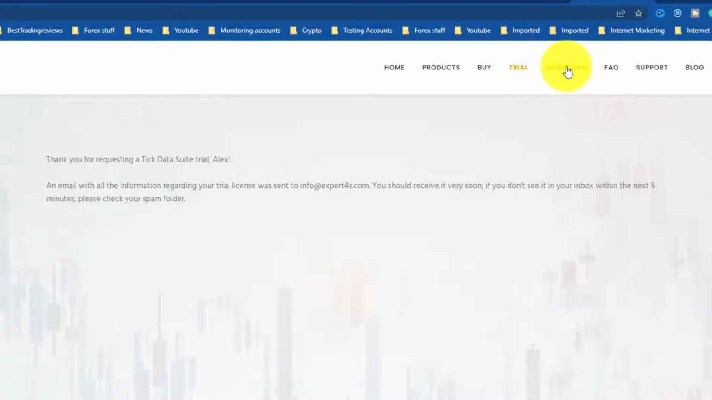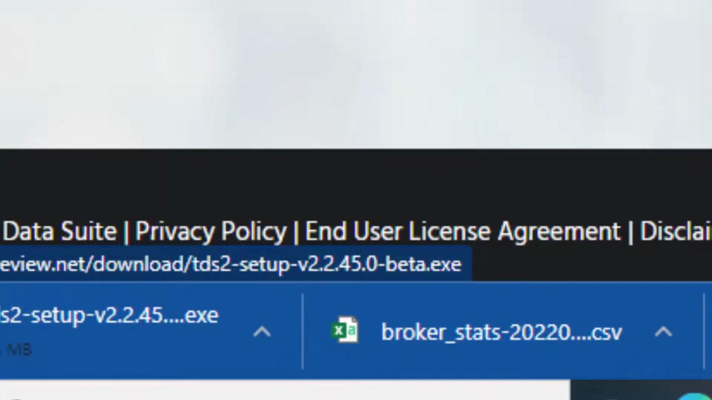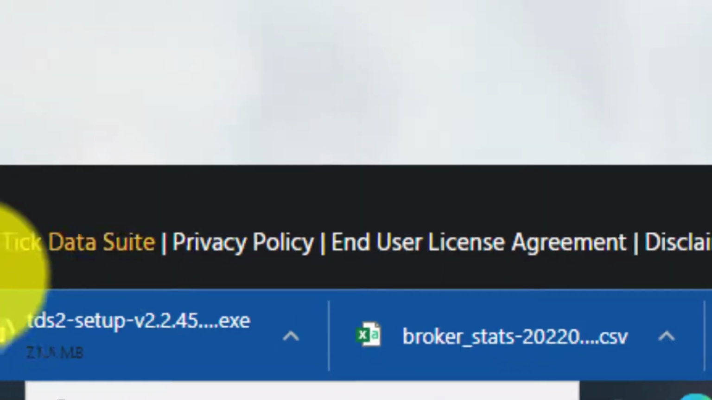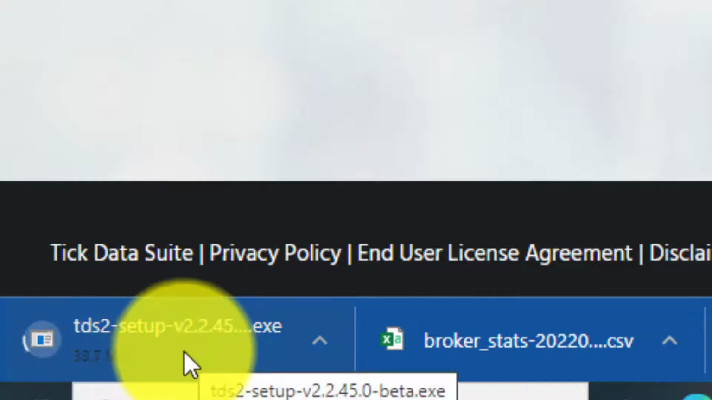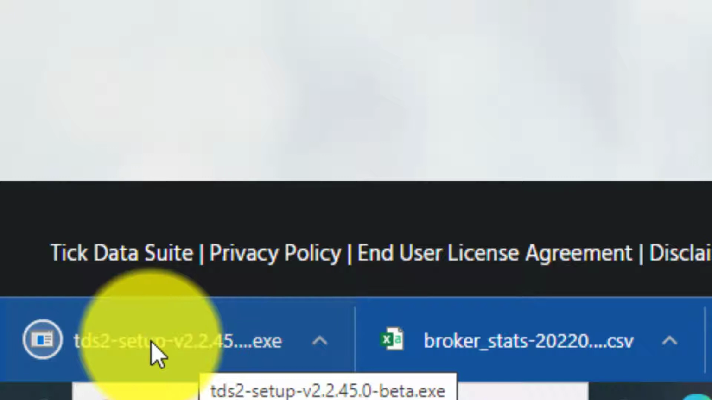What we can do now is actually download the software. So I'm going straight to the download section. We can download. There is a beta version that's being worked on, and there is the current version. I'm going to actually download the beta version, so let's do that. I download it. It downloads into my download folder and also into the bottom left hand section of my screen.